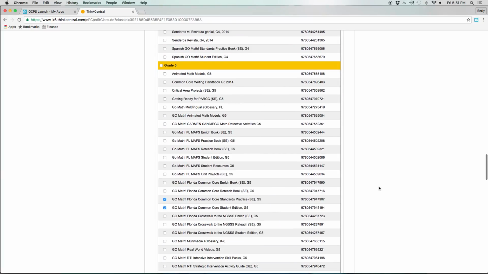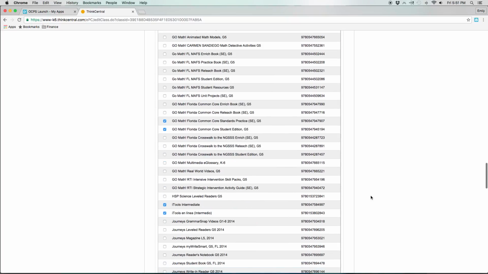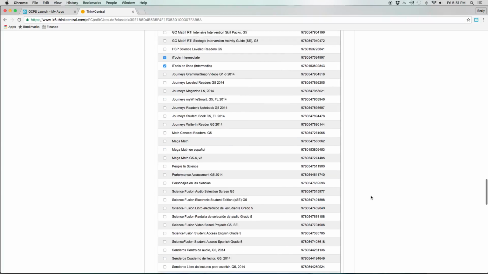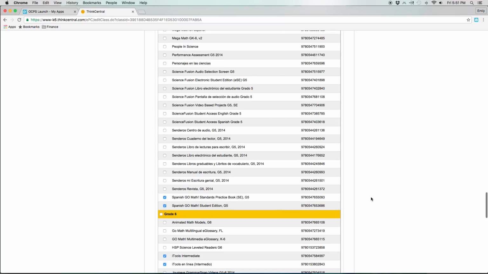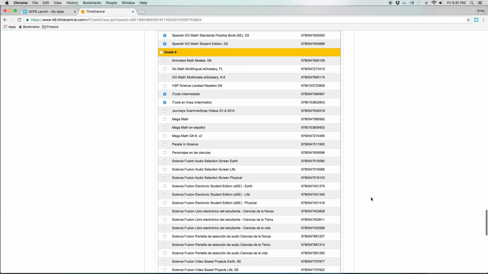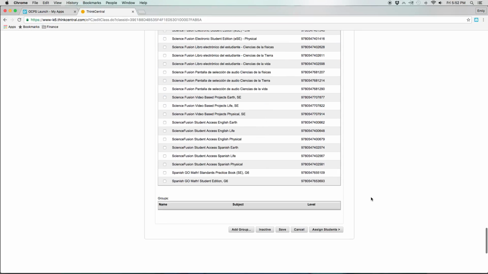If I go to 5th grade, you're going to notice that I have the regular books assigned to every student. I go down here, and I have the Go Math Standards Practice book. This would be the book if you wanted them to access at home. The Spanish Student Edition, this is the work text. And it looks like I've also have the tools for 5th and 6th grade. I'm not quite sure why that's clicked.